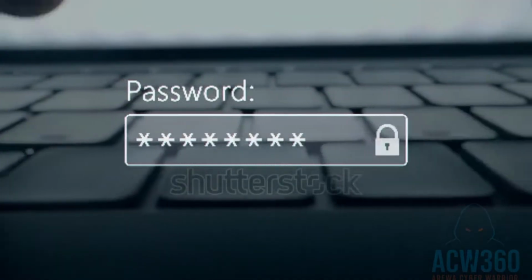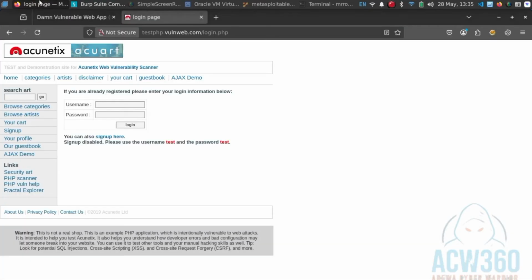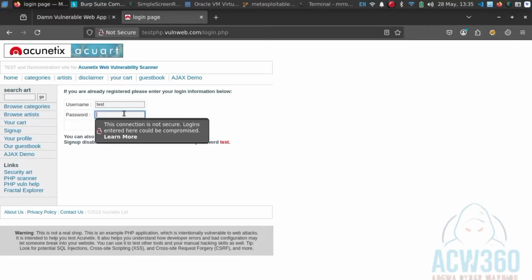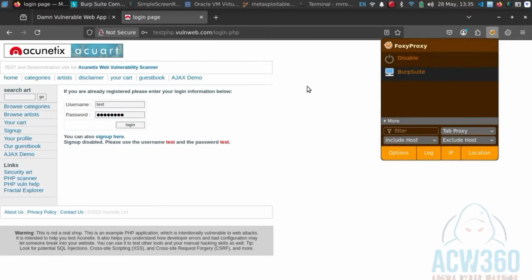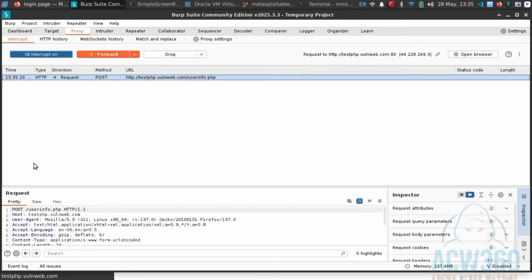Let's begin. Open Burp Suite and turn intercept on, then visit the target login page. This is a legal practice site for ethical hackers. Now enter the website username and a fake password. For example, I will use 123456789 as a placeholder. Then enable the proxy and click login to let Burp Suite capture the request.